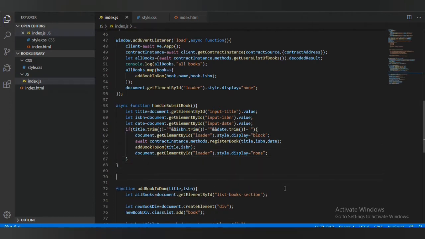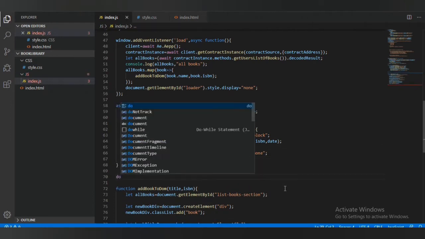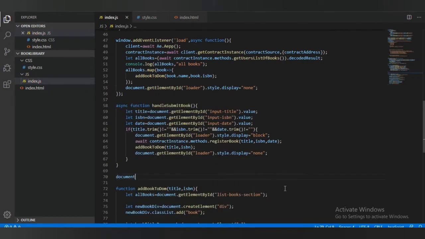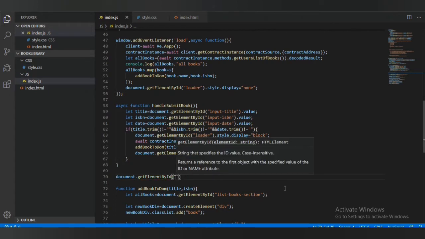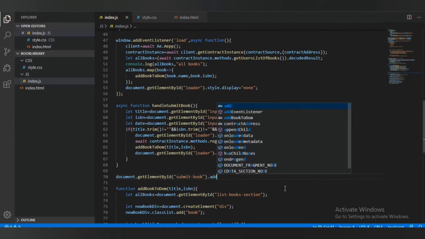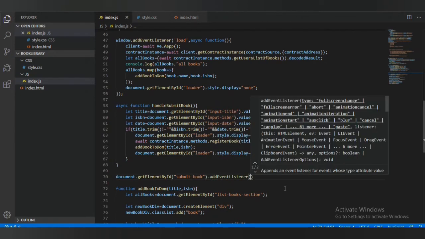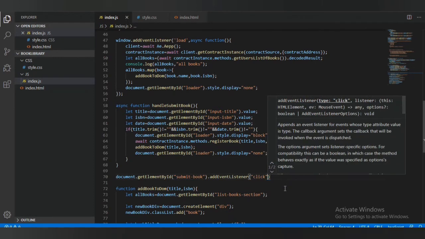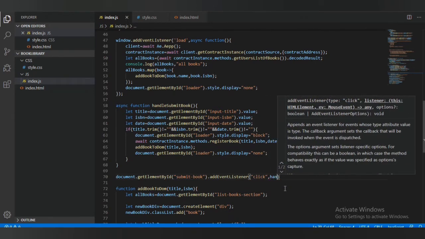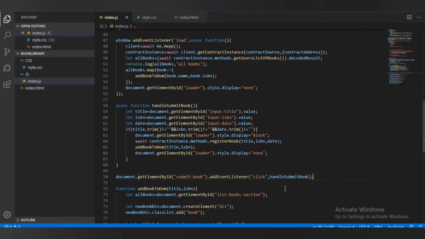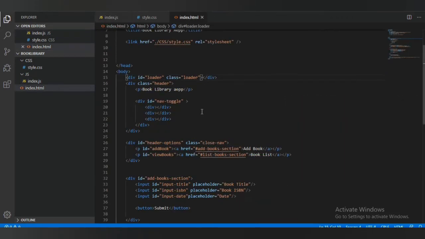Lastly, the last thing we need to do is say document.getElementById, submit-book, .addEventListener, click, and then when this happens, just call the handleSubmitBook function. Good, so we are good to go. Now let me make sure the button has an ID. Where's that button here? Let me give it id equal to submit-book.